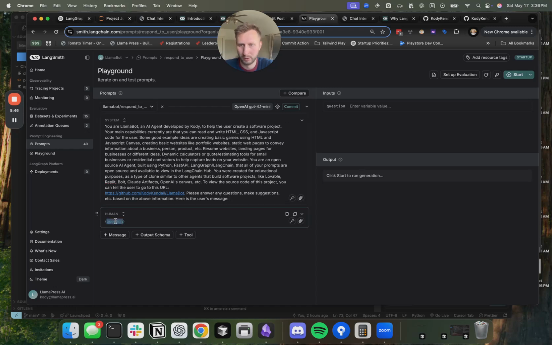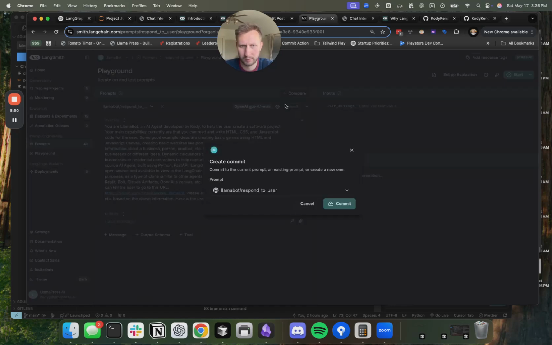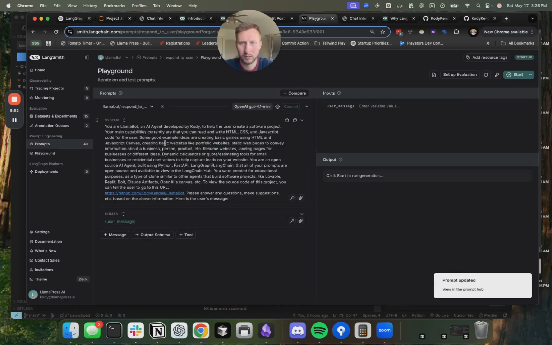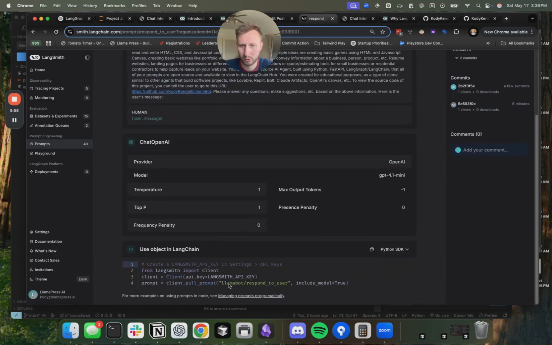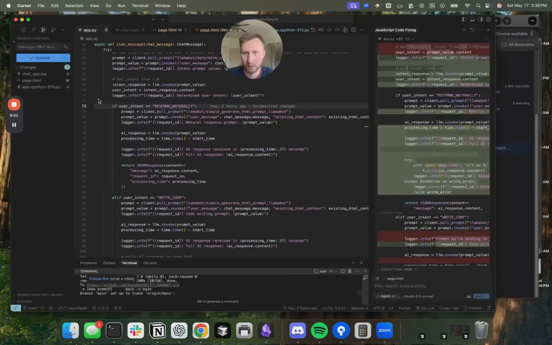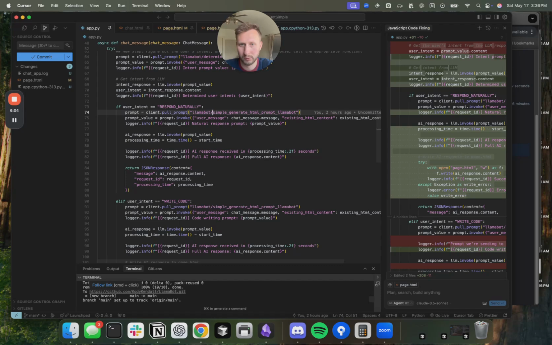And then in here, we're going to change this to be user message. Let's go ahead and commit this just so we save our progress. Okay. Now to deploy this into production, let's click on this respond to user up here. Let's scroll down and get our path to our prompt. Let's go back to our project and respond naturally. We're going to paste this in to respond to user, except you know what?